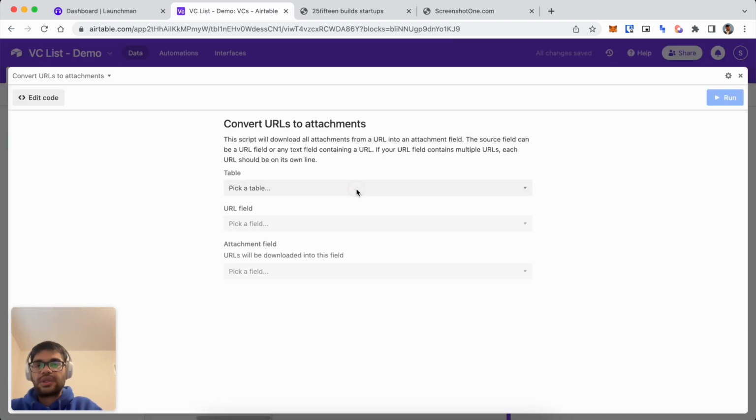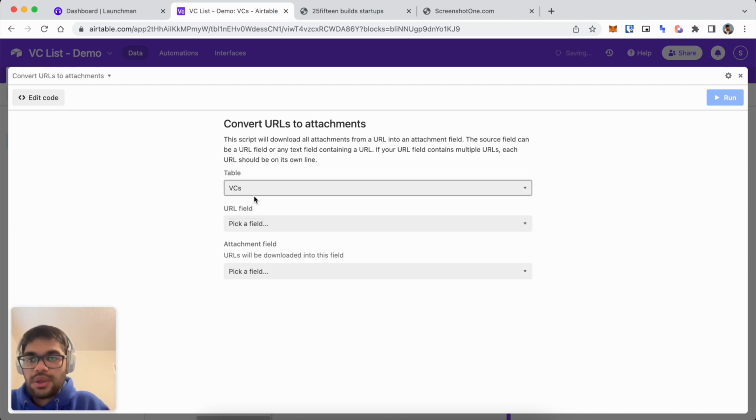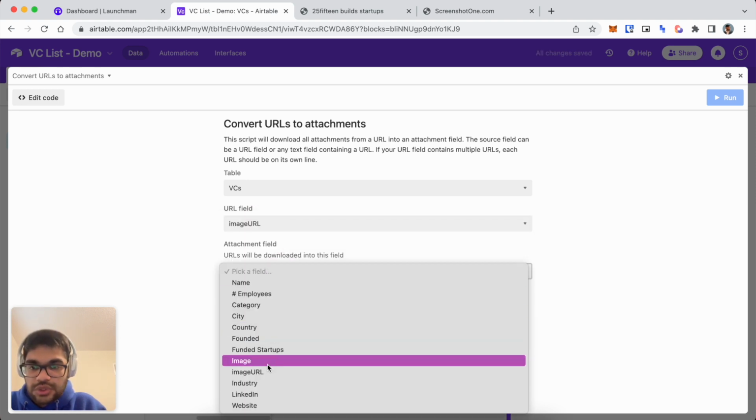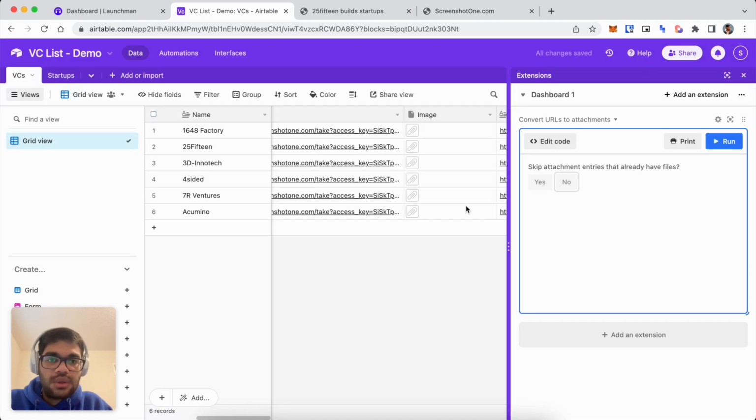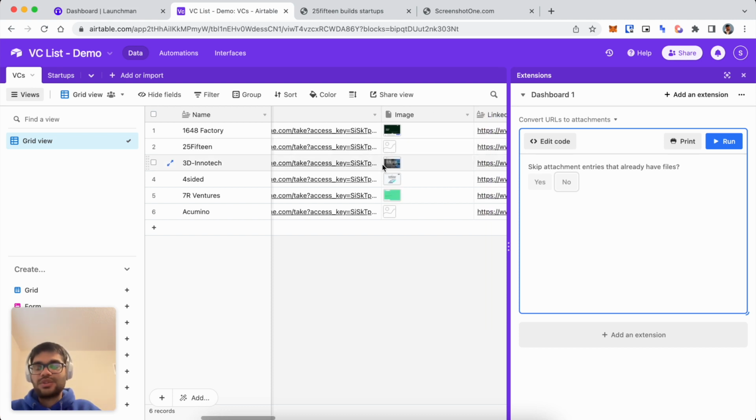Okay, cool. To set this up, we just need to tell it where the URL is and where we want the images to go. So I'm going to put in the URL field that we just created, image URL, and the attachment should go into image. Cool. Then run. So what it's going to do is, see, it's actually already started. It sent out a request, and the images that are coming in are being placed inside image. Beautiful, right? If we had 1,000 rows, this would do it for 1,000 rows.